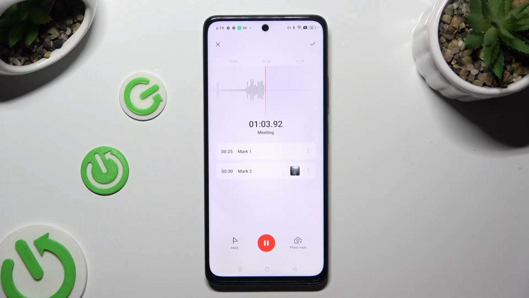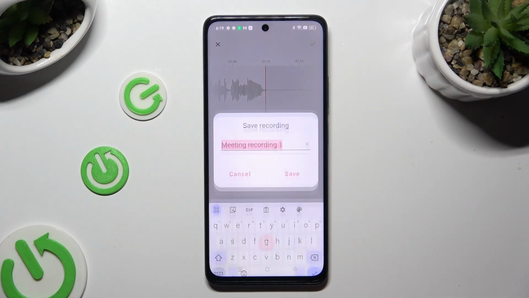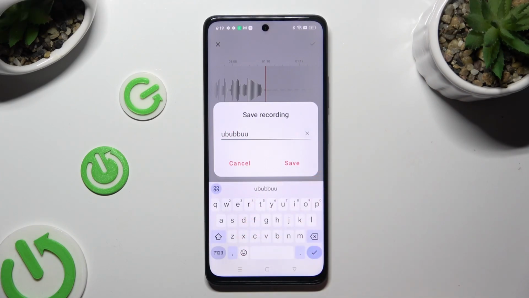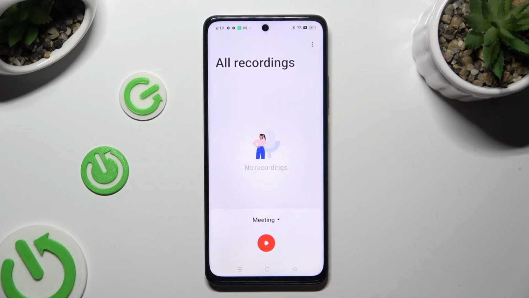When you're done, to save your recording, click on the check mark at the top right corner. Then name it and tap on Save. As you can see, mine was successfully created.